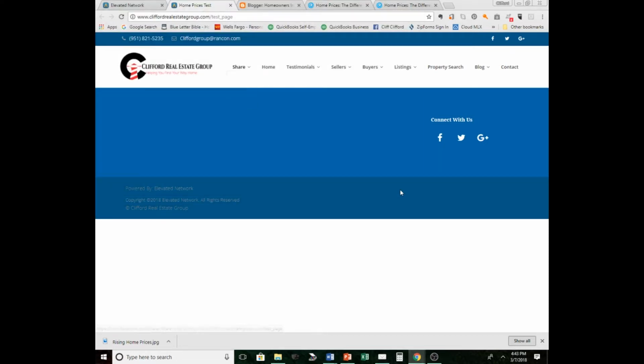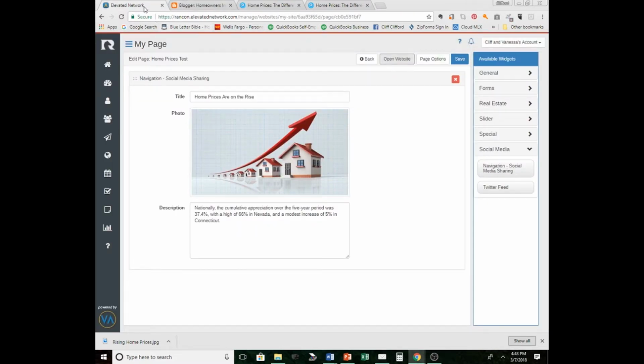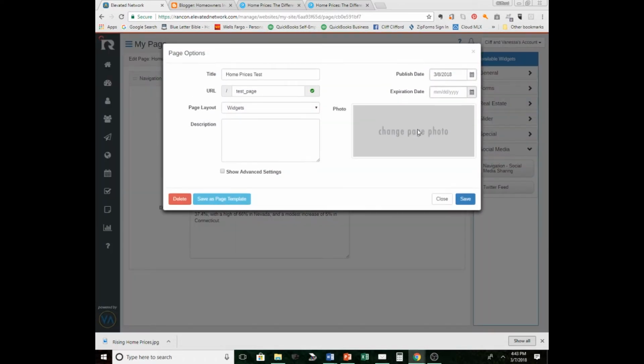Okay. Now that I've done that, the first thing I do after that is I close out that page. I go back here to page options. Remember what the name of your page is. It's called test underscore page, right? Test underscore page. I'm gonna delete this.